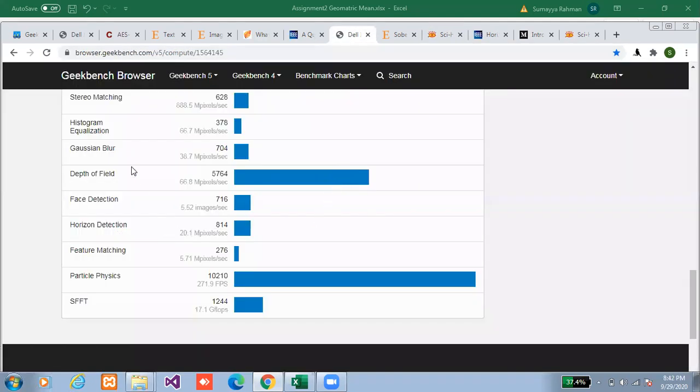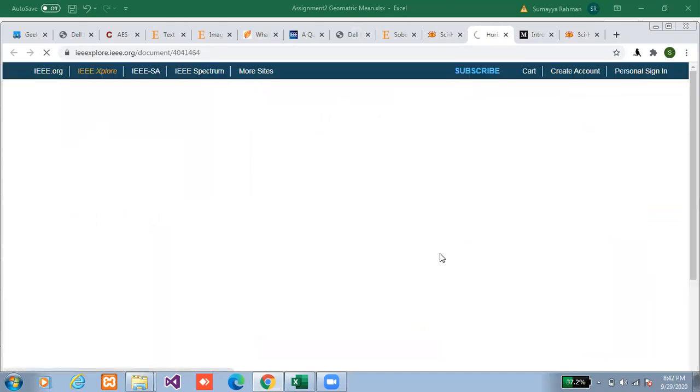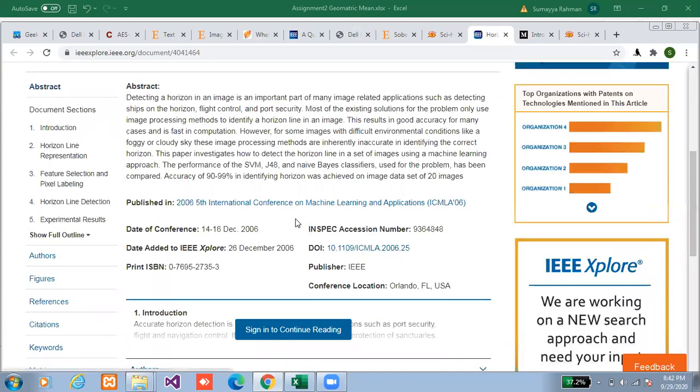The next one is horizon detection. Detecting a horizon in an image is an important part of many image related applications such as detecting shifts on the horizon, flight control and port security. Basically, horizon detection searches for a horizon line in an image. If the horizon line is found, it rotates the image to make the horizon line level. The execution speed of horizon detection is 5.52 images per second.